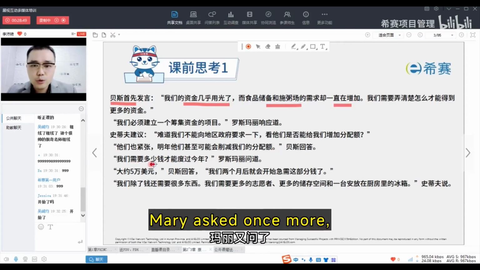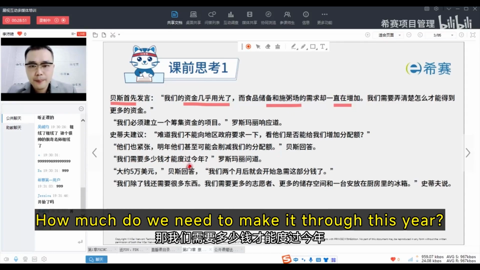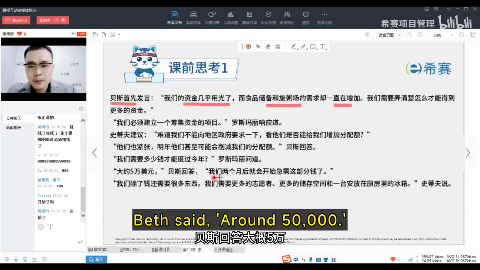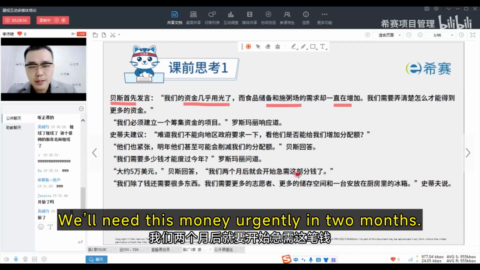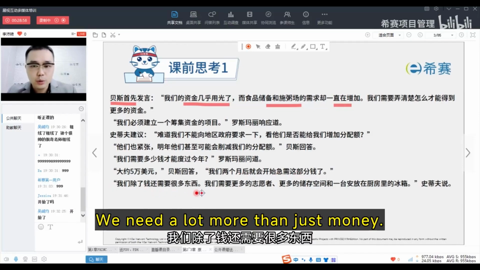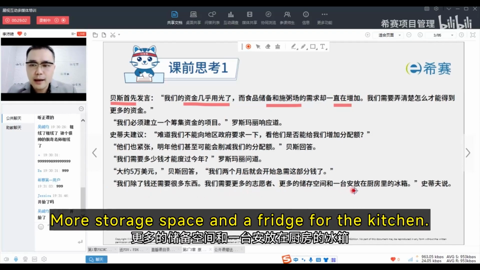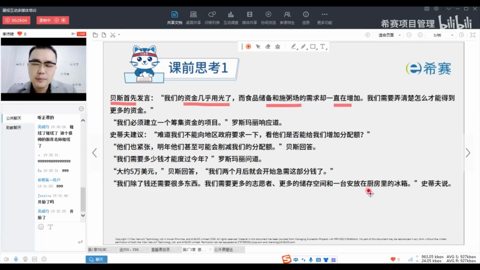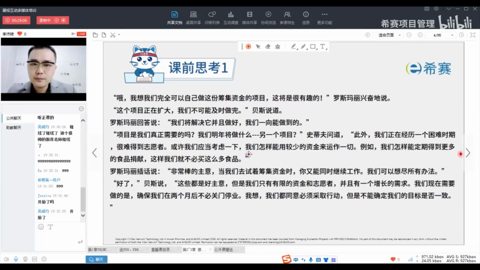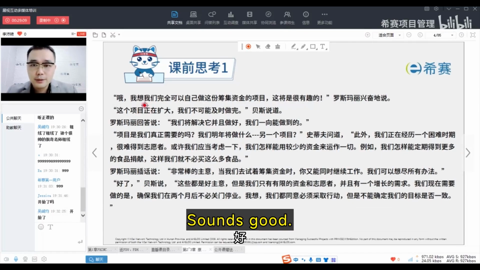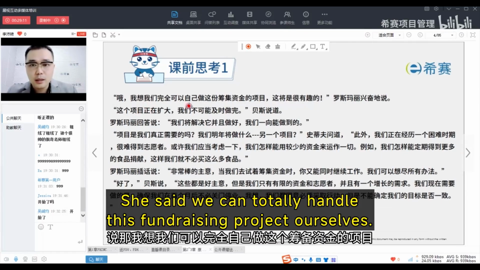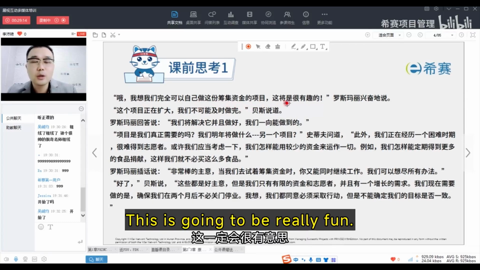Mary asked once more, how much do we need to make it through this year? Beth said around 50,000. We'll need this money urgently in 2 months. We need a lot more than just money. We need more volunteers, more storage space and a fridge for the kitchen. Mary seems a little happy. She said we can totally handle this fundraising project ourselves. This is going to be really fun.